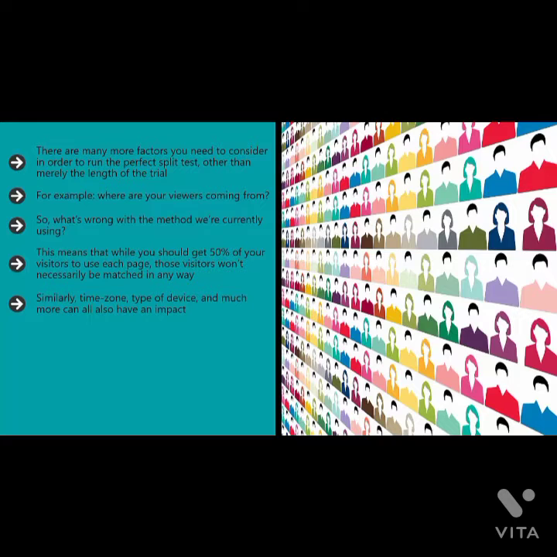Similarly, time zone, type of device, and much more can all also have an impact. Thankfully, a little simple PHP code will allow you to get around this problem. You can easily query the time of day, the user's location, or the type of device they are using, and then use that to keep track of who is being sent where.